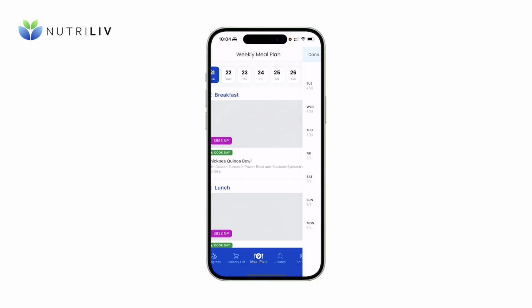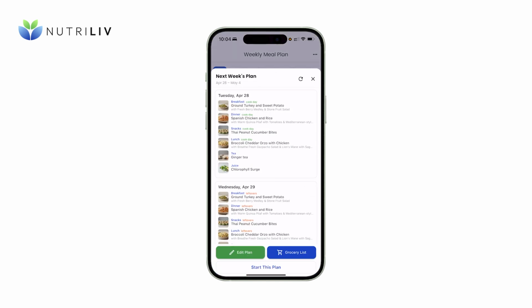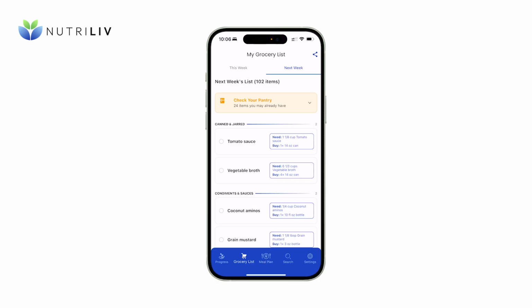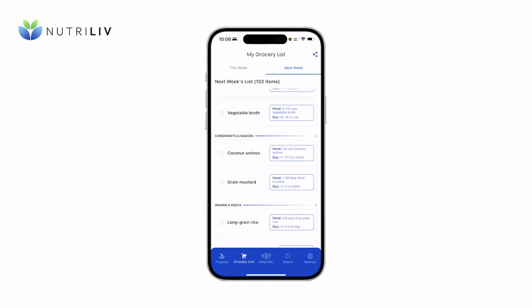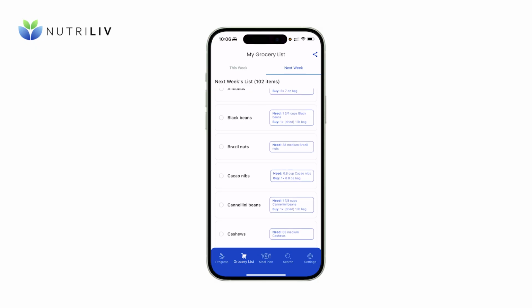Now, going back to the View Next Week's Plan screen, you can also tap Grocery List to jump straight to next week's shopping list. Of course, to start your meal plan on time, you'll need to shop ahead. This gives you a clear view of everything you'll need so you can get your shopping done a day or two before your new plan begins.